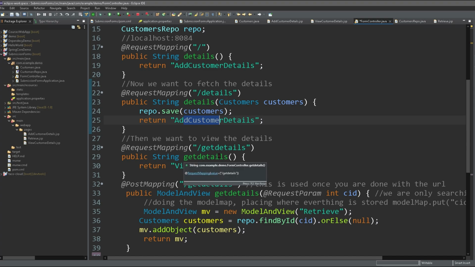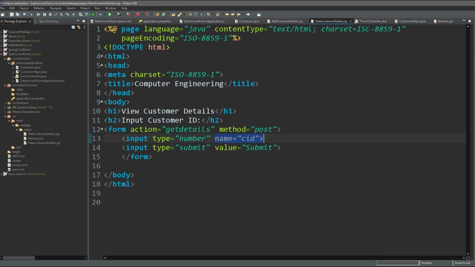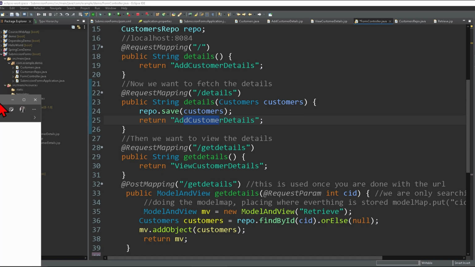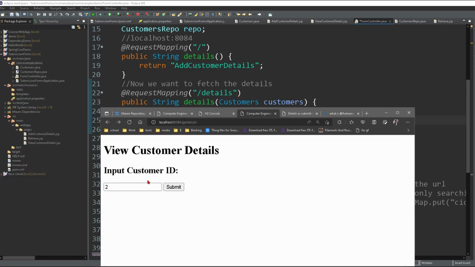And if we want to view the details, we'll have public string getDetails, that's the name of it, and then we're going to do the view customer details. That's calling this JSP file right here. And if we call that JSP file, where we do the /getDetails, it's going to look like this, which is what we coded for right here.